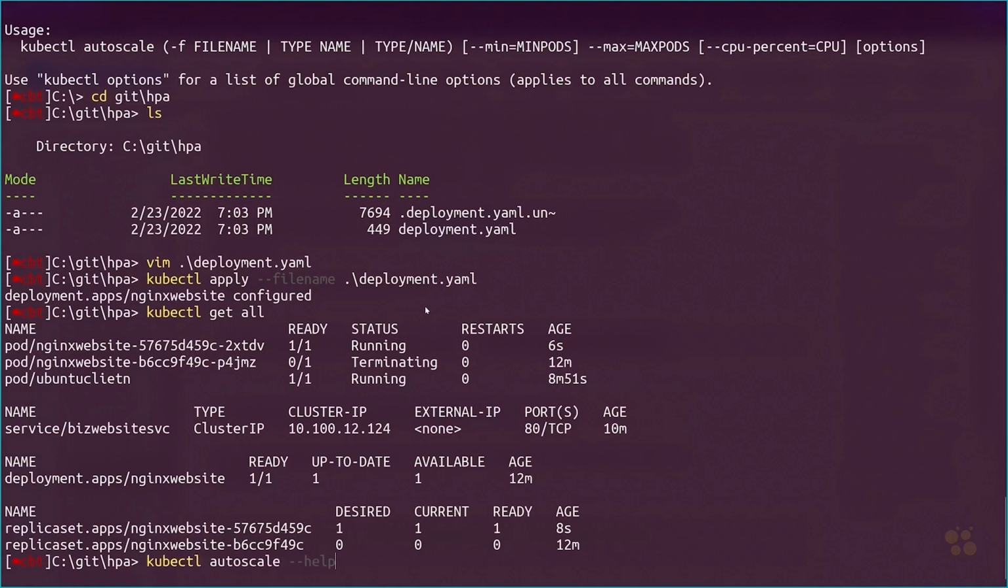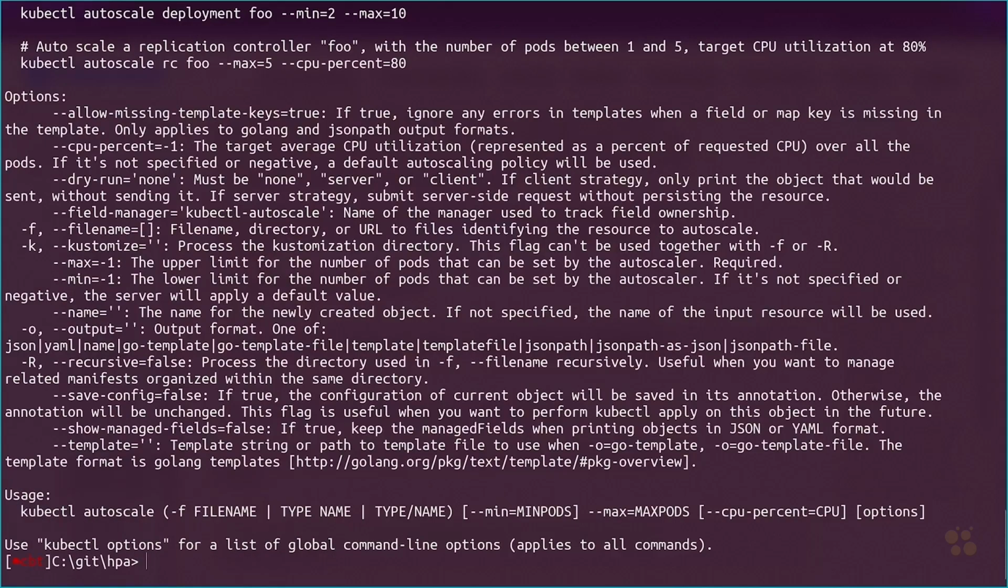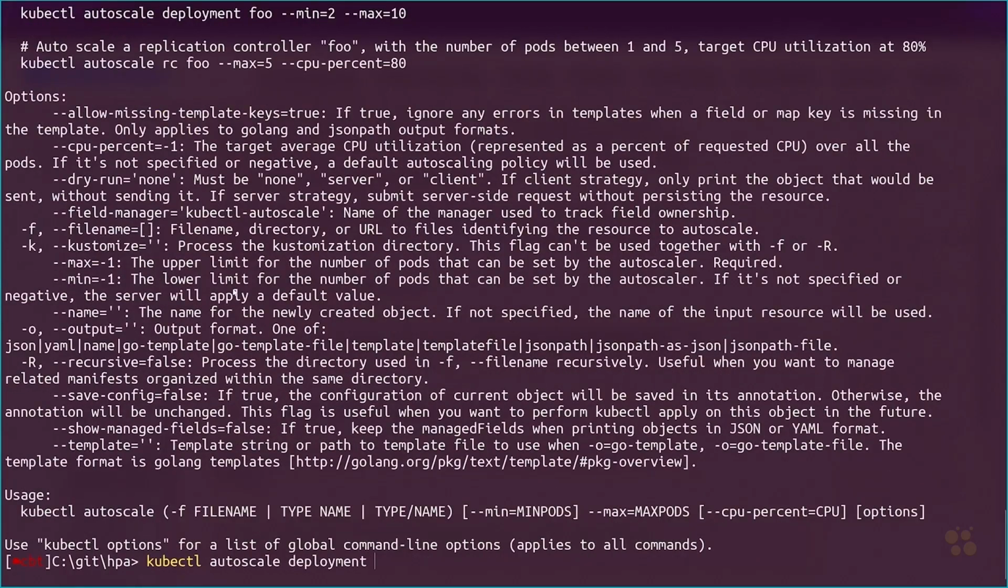Let's do a kubectl and then autoscale. And again, we're going to specify that it's on a deployment. Let me do the help again really quick, just so we can see what that looks like. So we're going to be doing kubectl autoscale, and then we're going to specify the type and name of the resource that we want to control, which is going to be a deployment. And our deployment is named Nginx website. So that's our deployment controller. And you could either use this syntax where you put a space in between the resource type and the resource name.